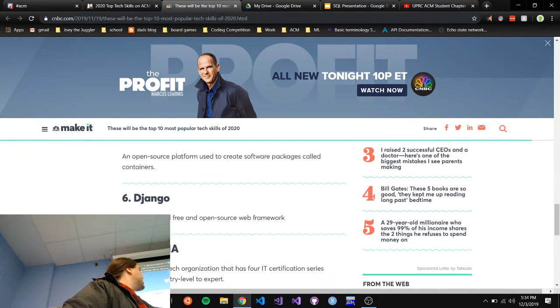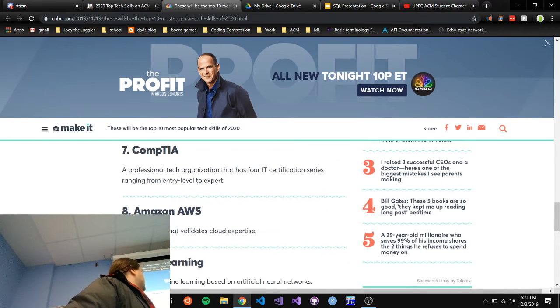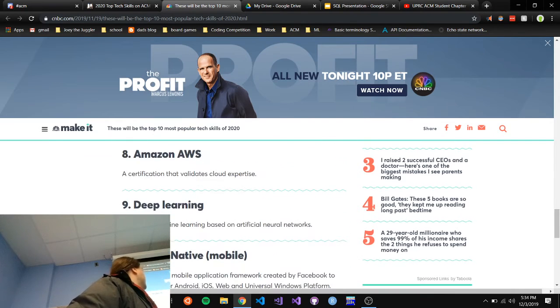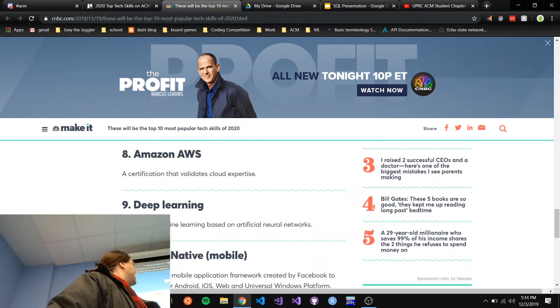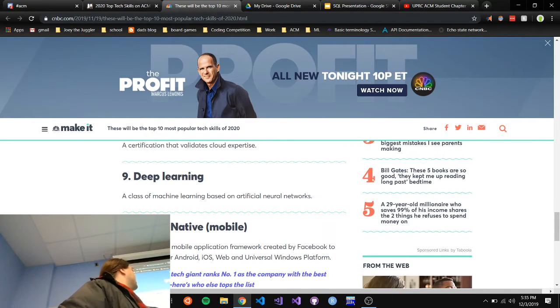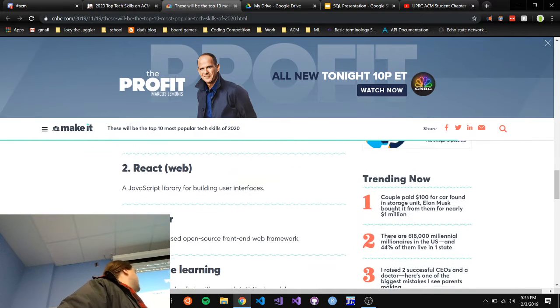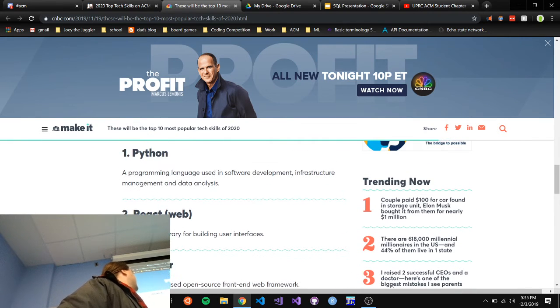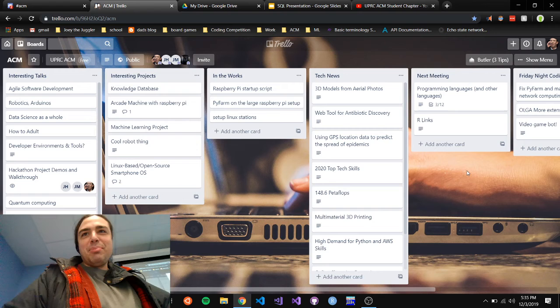Cool. Very cool. Got Django, it's a Python web app framework. CompTIA, don't know what that is. Amazon Web Services. Oh yeah. Deep learning and React Native. Is deep learning separate from machine learning? Yeah, there are some duplicates here. There's machine learning and deep learning. There's React and React Native. Deep learning is just a subset of machine learning. That shows the confusion in buzzwords. Yeah, that'll happen.